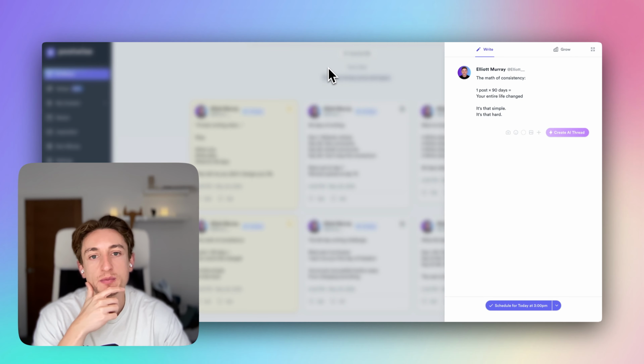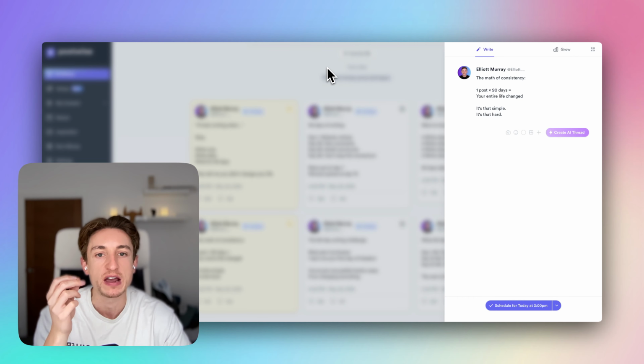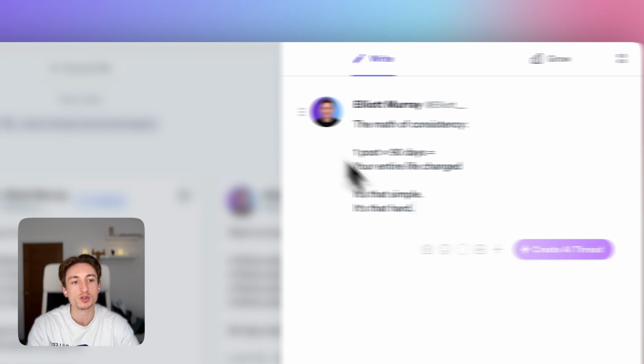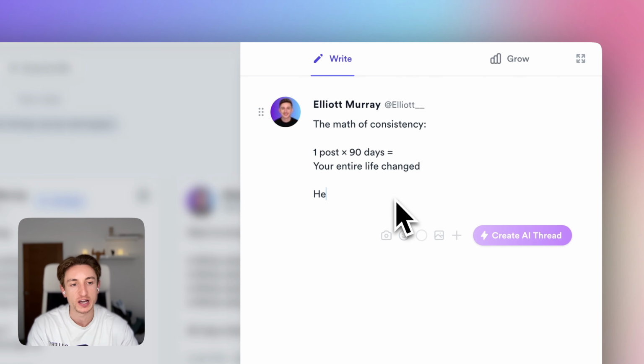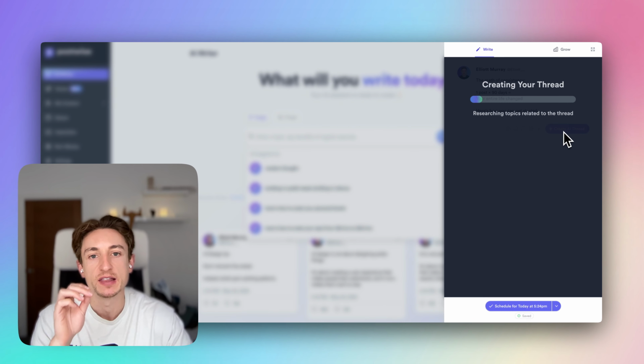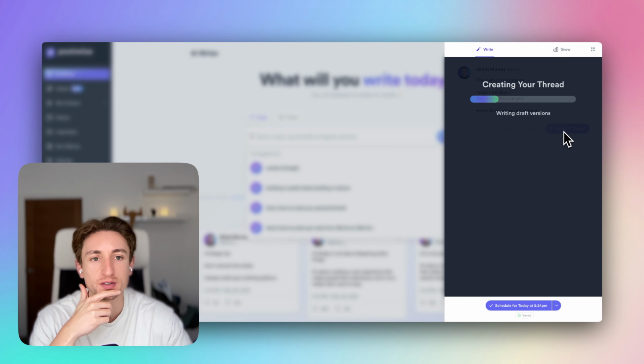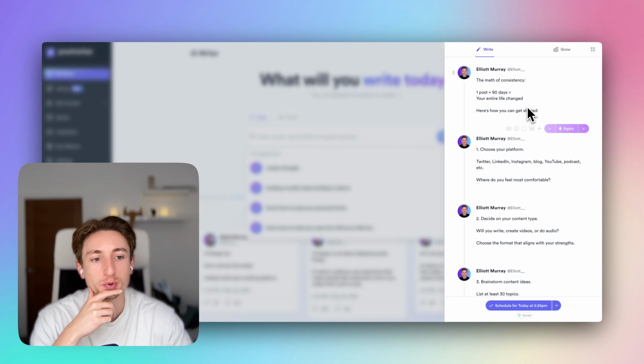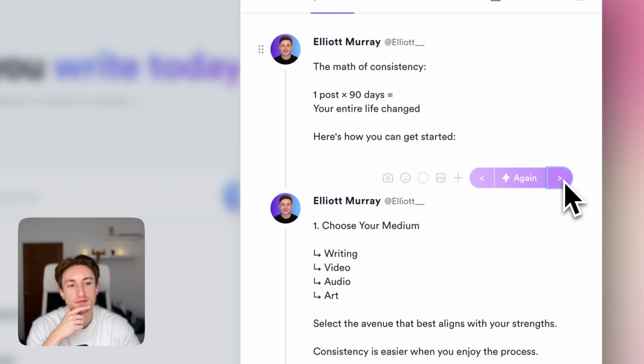But in this case, what I'm going to do is show you how you can create a thread really, really easily. So I'm going to change this to just be a little bit more thread-like. And if I press create AI thread, it's going to go out and create a thread in that style, which is amazing because it's actually super hard to create a thread. I once wrote one, it took like 2 hours, and you can see, boom, we already have one. And we get all these different variations.